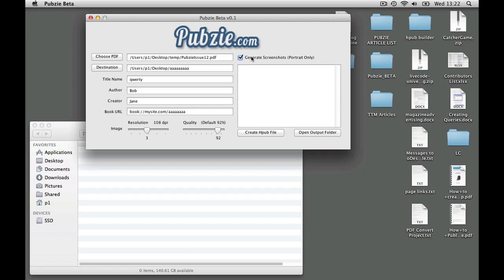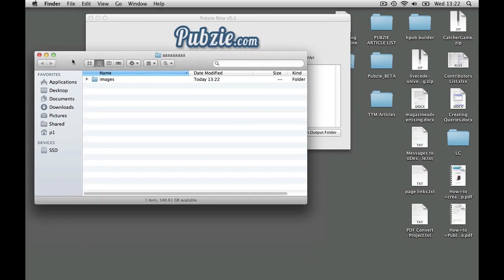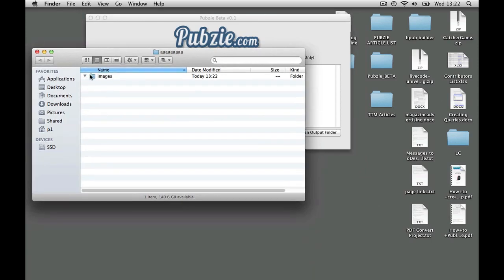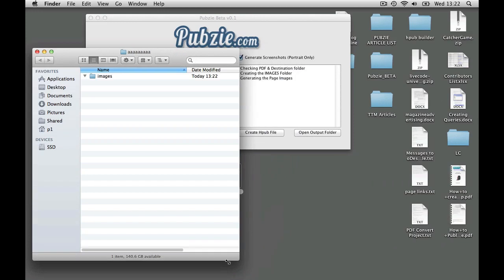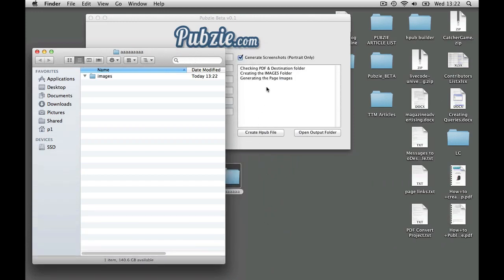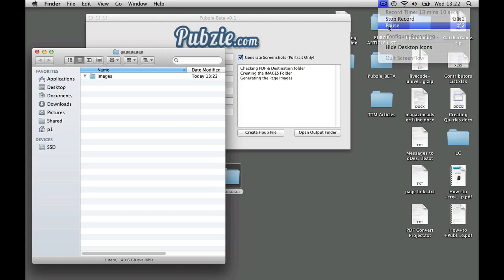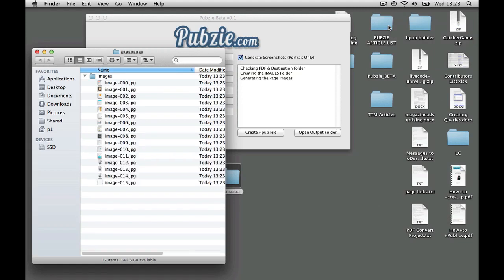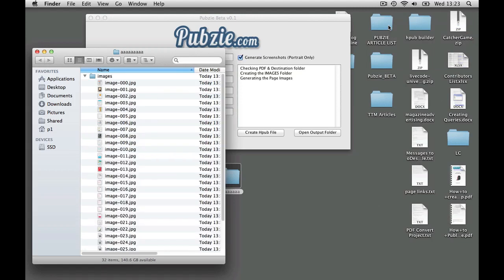I'll turn it on. Then all you need to do is click Create hpub. As soon as I click it, we get a little log file there, and here's the folders and files as they start to be built. Now I will say, because this is quite a chunky PDF, it'll take a minute or two. So I'm just going to pause the video now, then I'll unpause it as the images start coming in. Here we go, the images are starting to be generated here.